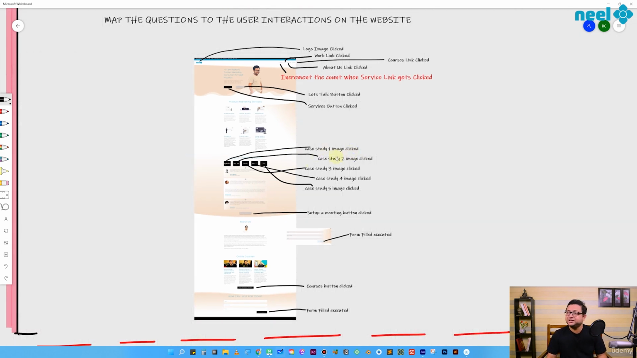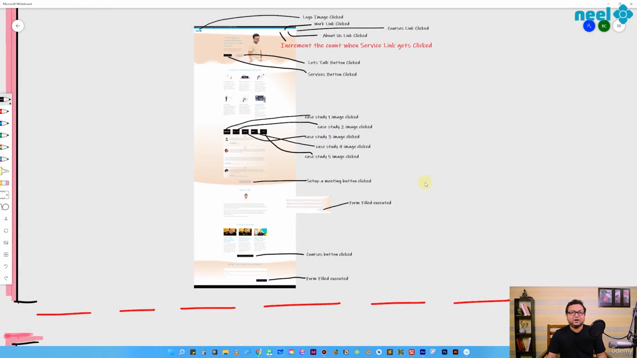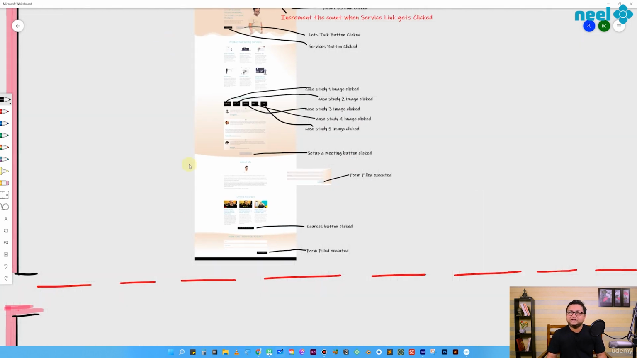Case study 1 image clicked, case study 2 image clicked, case study 3 image clicked, and so on, right? Set up a meeting button clicked, form fill executed. There are all these interactions that a user can do. Maybe I can also capture the scroll. That's possible, and that is done automatically in GA4. So you can capture the scroll and check out which user scrolled to the end, right? So far, so good. And then what do you do in the next step?